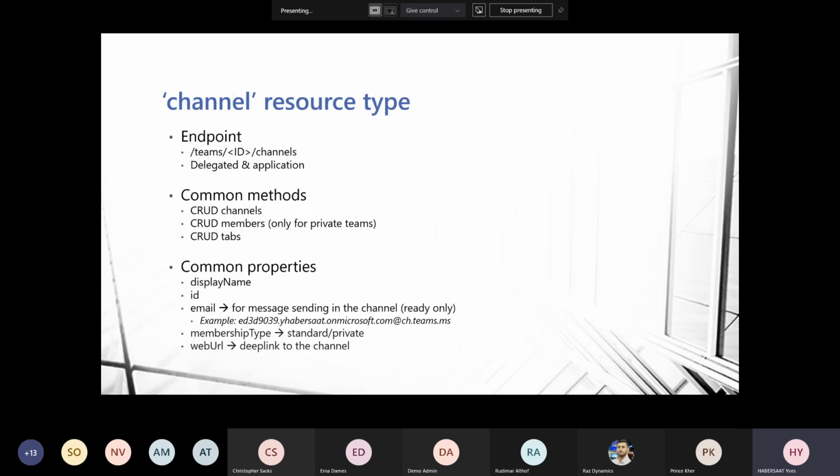For the channel, it's like the team endpoint. It's available in delegated and application context. You can create some channel. You can add some members in the channel if the channel is in private mode. You can create some tabs.